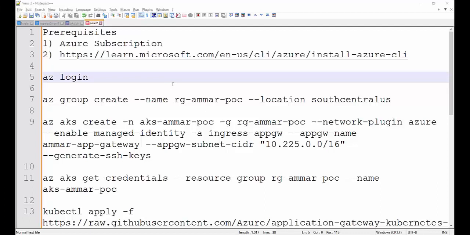This is the cheat sheet which I will post along with the video. And the prerequisites for this course are an Azure Subscription and the Azure CLI that you can install from this link. For this demo, I will be using this Azure CLI. The same steps you can also follow using the Azure portal website.